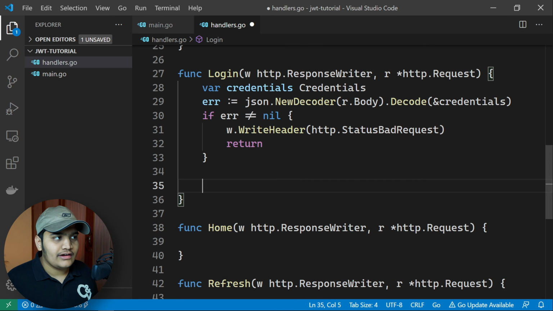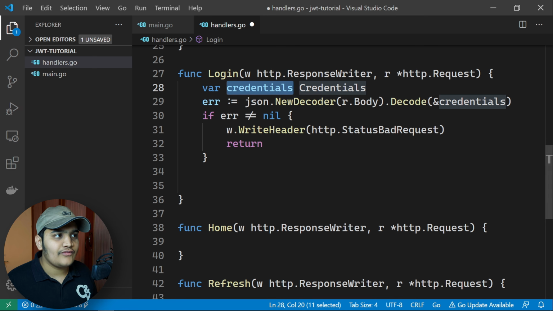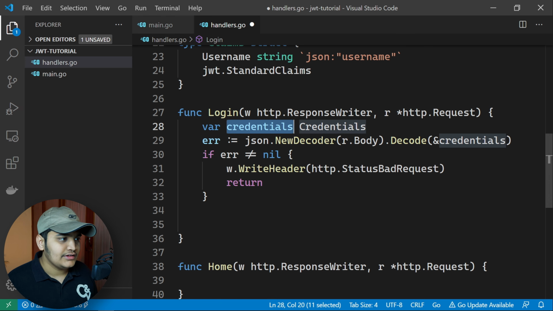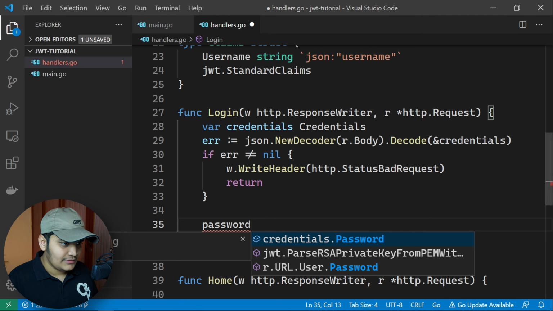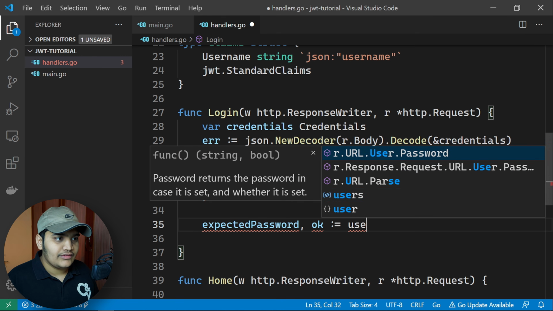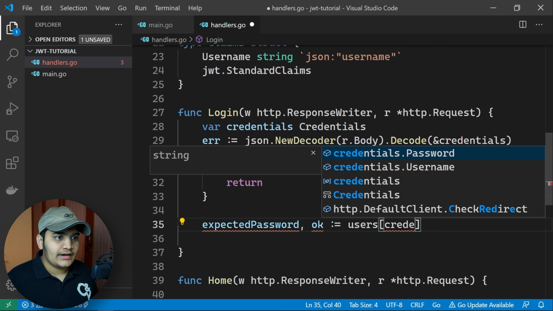Now if there is no error, then we should get the data in the credentials struct. Now let's match the data with the data that we have in our users map. So let me store the password here. I'll say this is the expected password, equals get the data from the users map, and here we'll pass credentials.username.